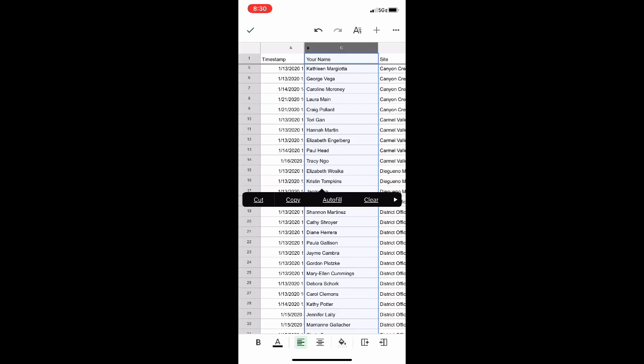On the column, you'll see you've got your copy and paste, clear. You can delete columns. You can also insert columns left and right. You can hide and unhide columns from this as well.